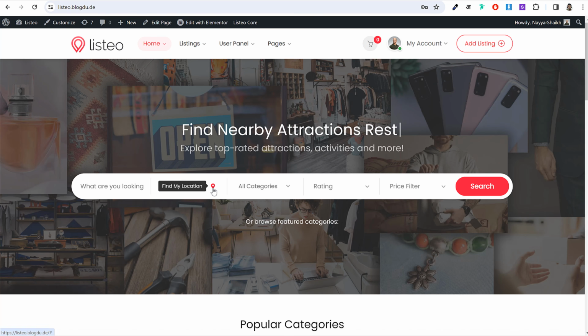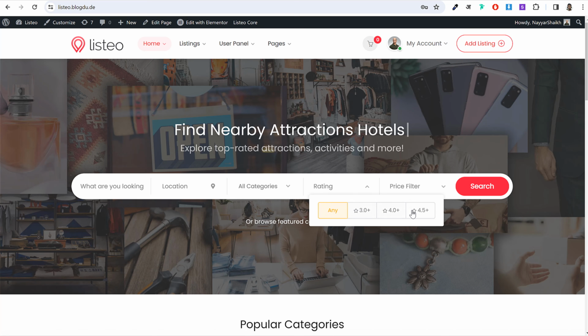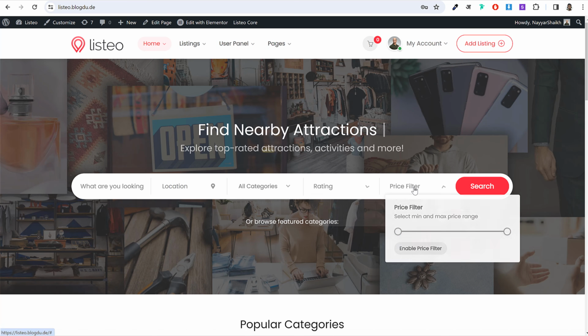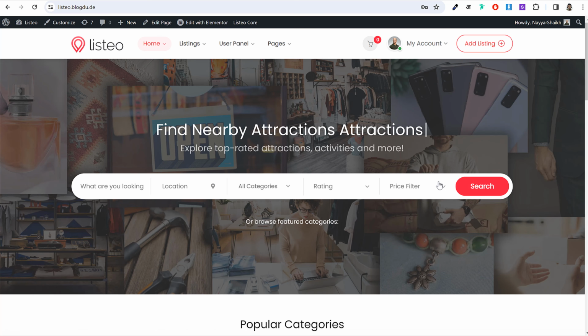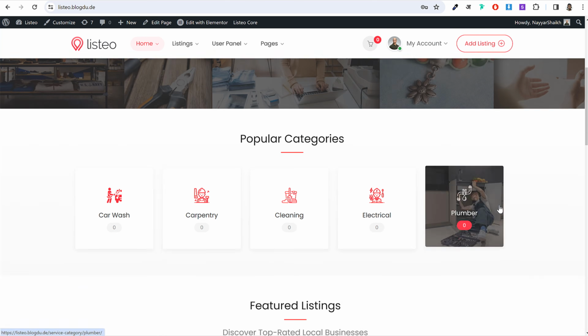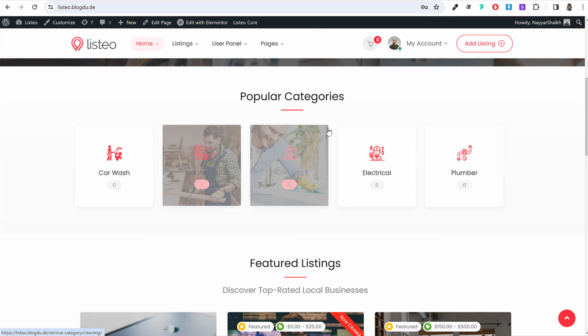So if you want to search for any services in your location, for what category, and you can also select rating, and after that you can also select price filter. If you have a certain budget, you can select that budget, and after that you can search services based on that filtration. Then after that, you can see if you want to see categories.